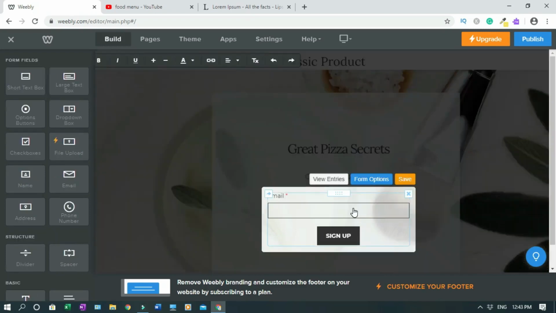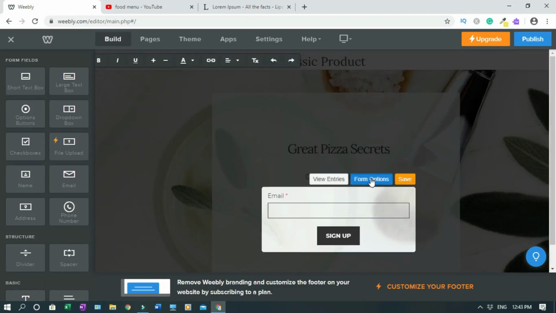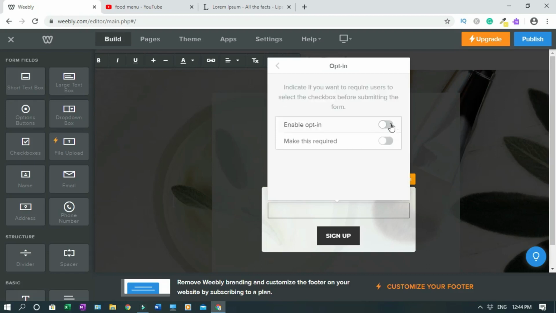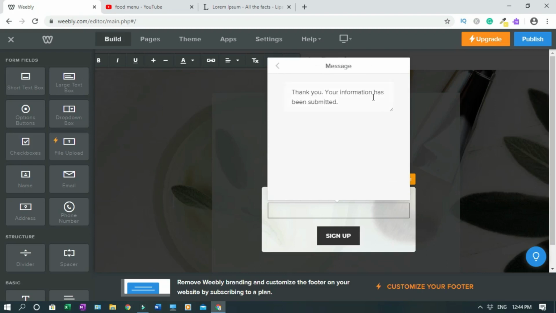All right, so you double click, then click outside the box, then form options, form name, and enable opt-in. Make this required. Then you go back, confirmation. Thank you, your information has been submitted. Then you click on link, then you click link again, then the website URL. Okay, then you drop the link here.